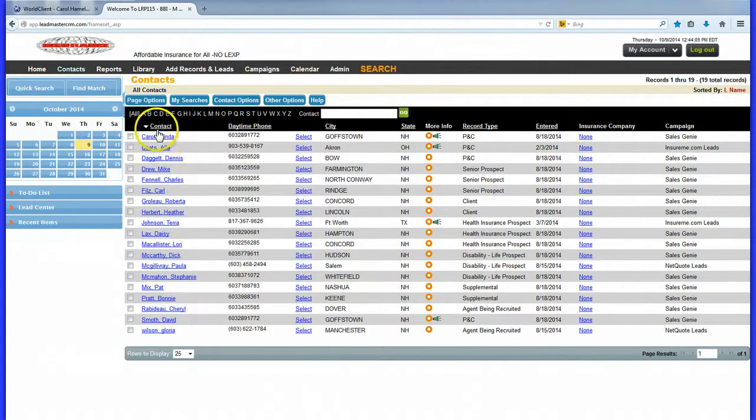So here is a typical record layout that we might see in an insurance industry configuration. Here we can see contact information, and then we have record type, which shows us whether it's a senior prospect or an existing client or a health insurance prospect, whatever it is, disability, even an agent being recruited. You can define how you look at your records any way you want, just simply by creating your own view. This is just one that I created.